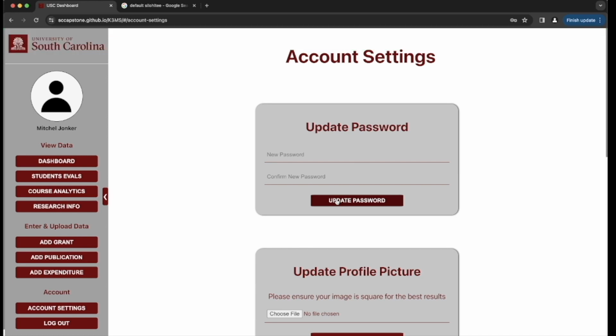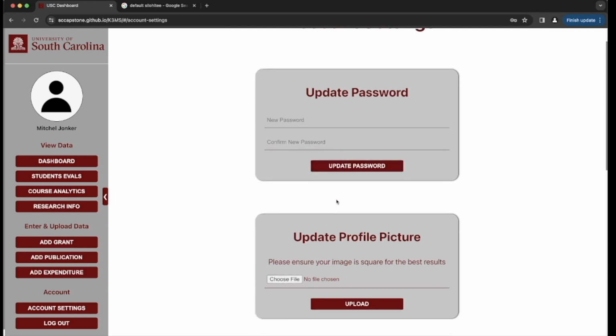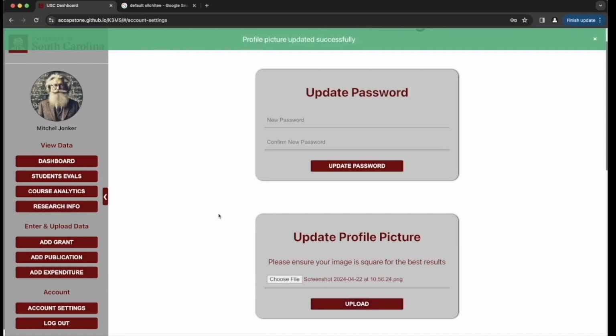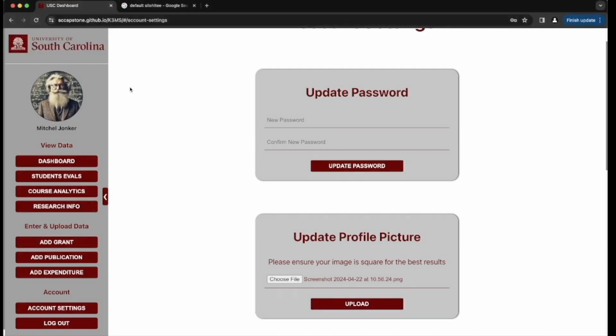Now, I'd like to add a profile picture to my account. So right below that, I'm going to choose File here. And now that I've selected my image, I can upload. Alright, my profile picture is now showing up right here.